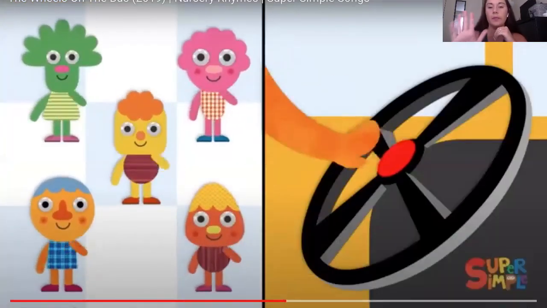So then we have beep, beep, beep. I think I skipped over, they also do up and down, so lifting your arms up and down.